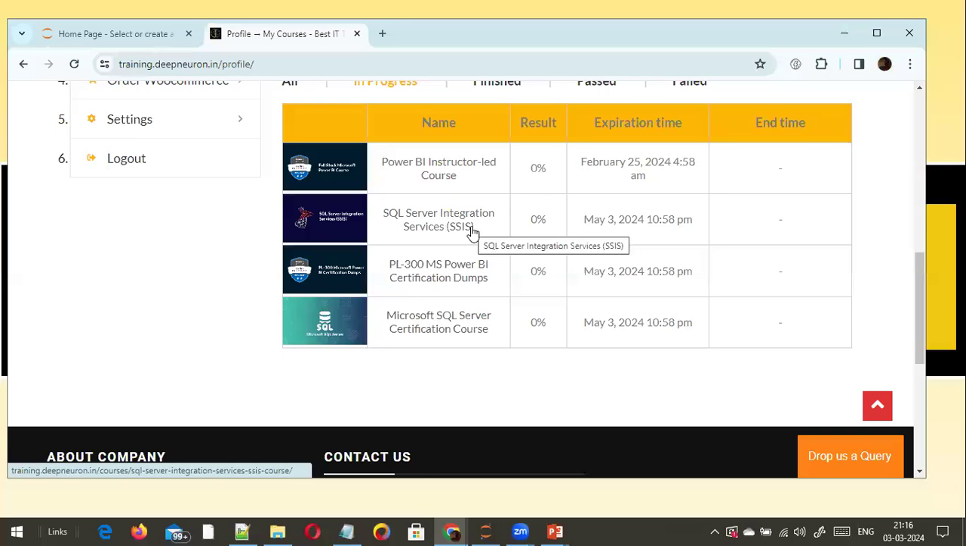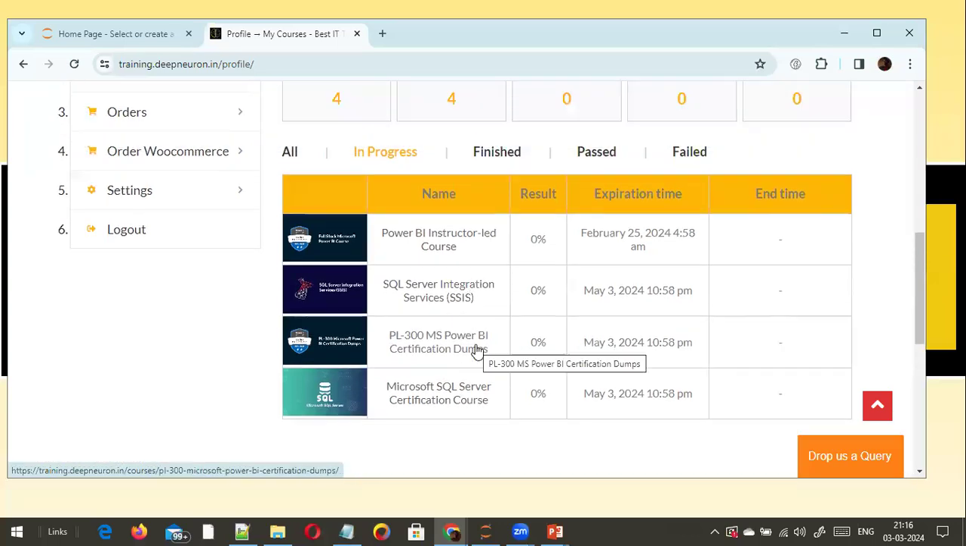And this is the one I'll be covering at the end of the training program. SSIS, this is an ETL tool. This is a complementary tool. And apart from this, we have something called PL300 Microsoft Power BI certification. This is an exam with Microsoft. They charge around 6,000 approximately. If you make the payment, you can take up the exam. If you clear it, you will get the certification, certified Power BI data analyst or something like that.